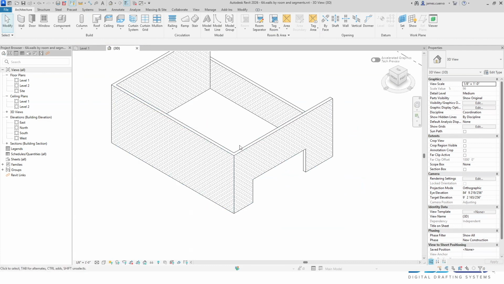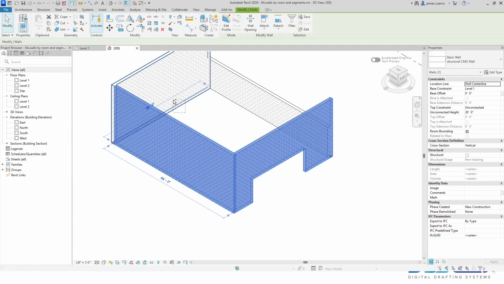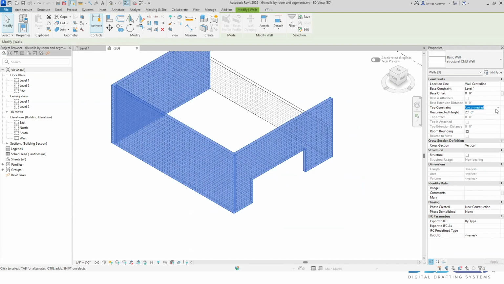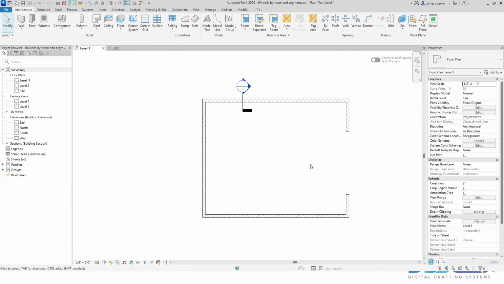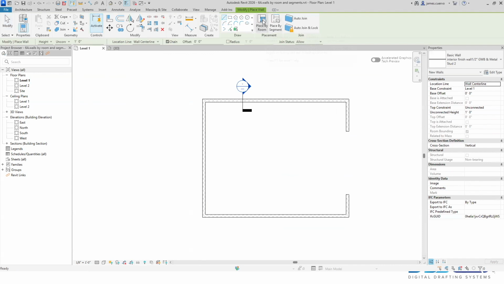Before I do that, though, I'm just going to make sure that these walls are now connected to level 2. Okay, which is great. Let's go back to level 1. By the way, this only works in floor plans, so you can't do it in 3D. That's why I'm switching back to floor plans. I'm going back to walls, and I'm going to say place by room. And once again, I can't do it.